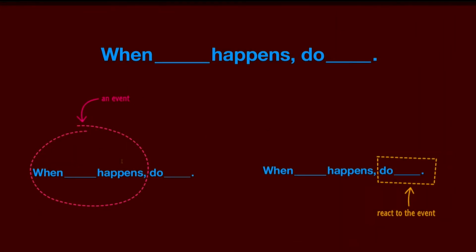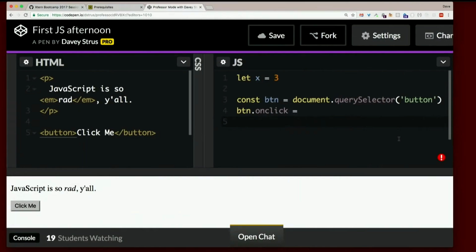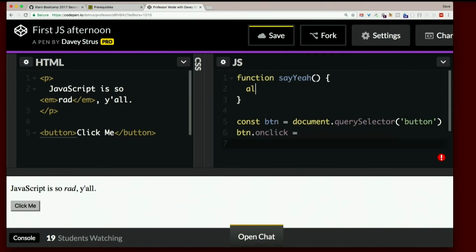Now we know the event, click. How do we tell it what to do? We can assign that to a function. So let's write a function. Function sayYeah, alert yeah. So we could set btn.onclick equal to sayYeah. Not sayYeah parentheses, yeah.